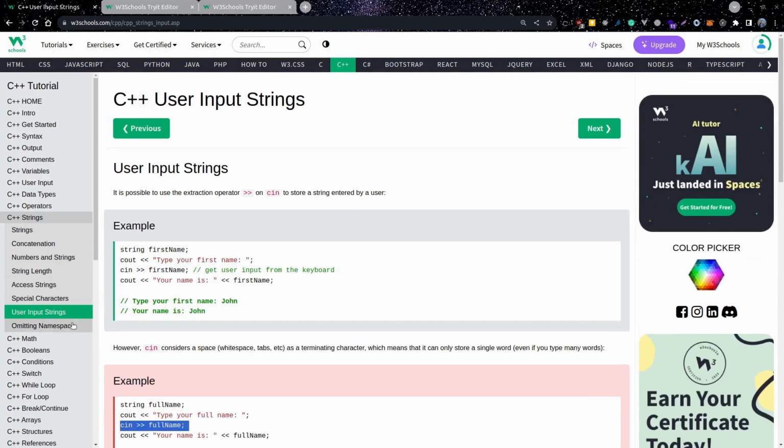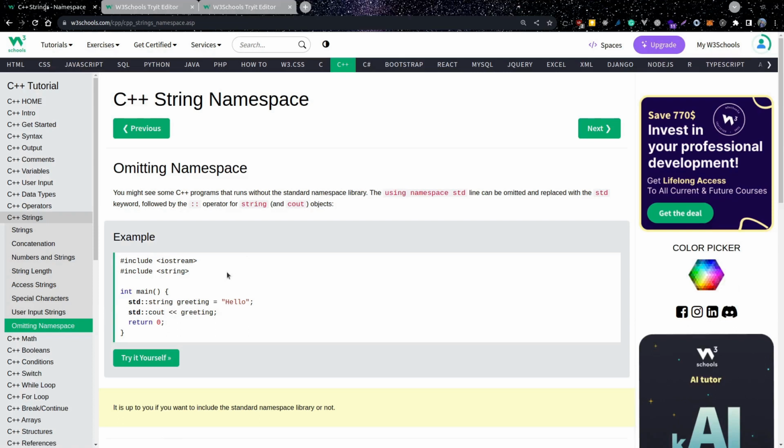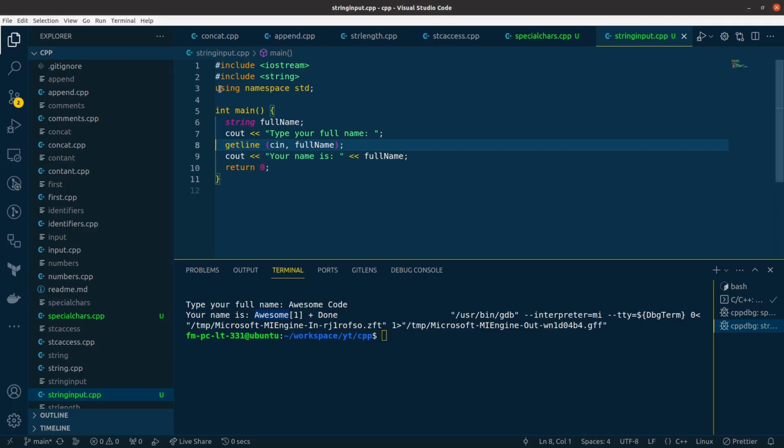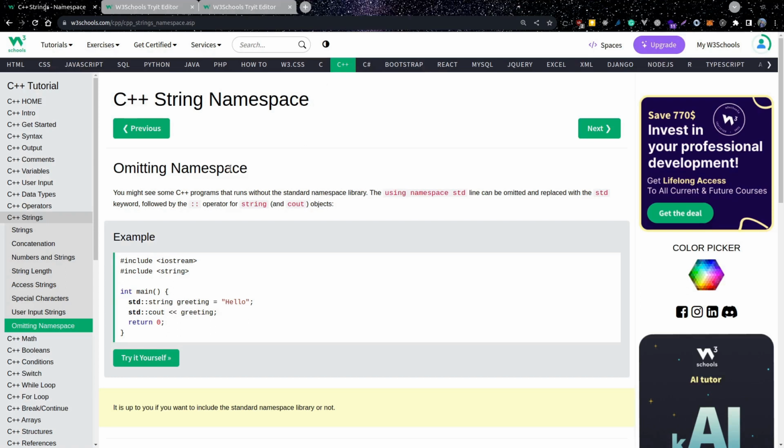Now let's see how to omit the namespace. Basically we can just use the standard library without using this namespace, the using namespace std. This is how we were using this namespace, but we can ignore that with std and double colon. Okay, so I have already shown that, so you can try it. If there is any problem, you can let me know.